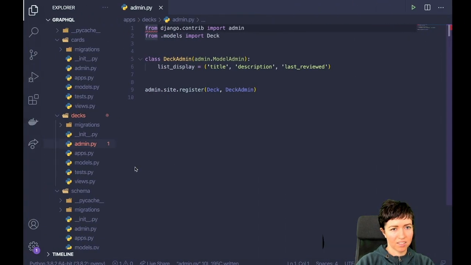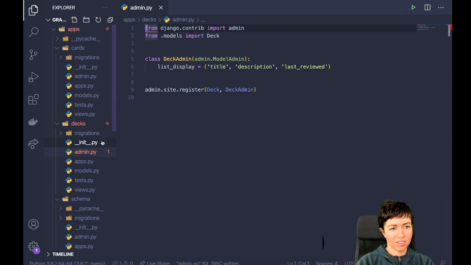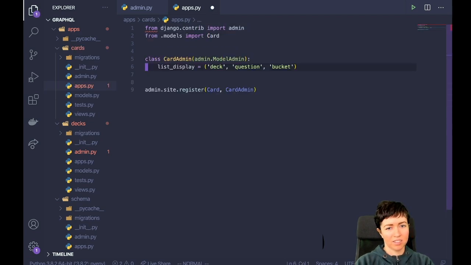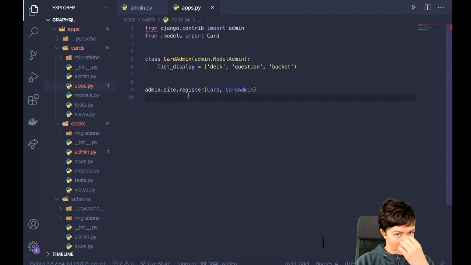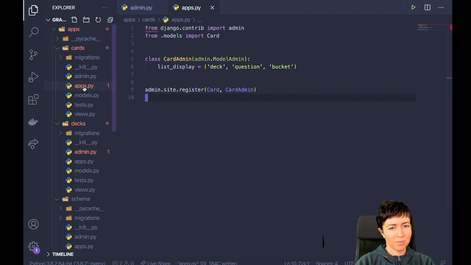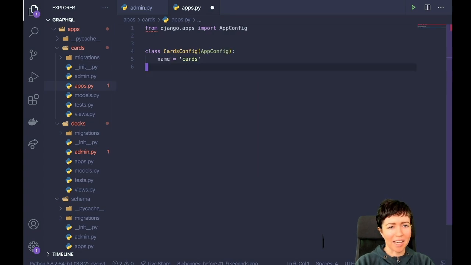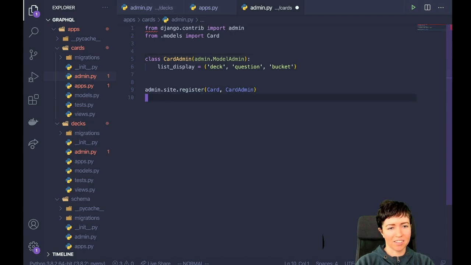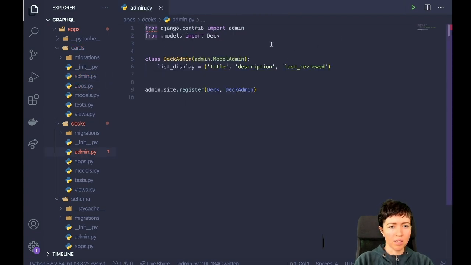Let's see, apps. Oh, what am I doing? That doesn't belong in apps. There we go. This belongs in the admin.py file. Okay, so all right, I have all of that set up in the admin interface and the models set up.